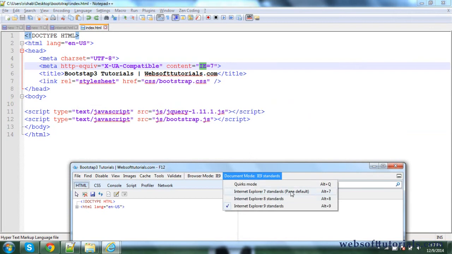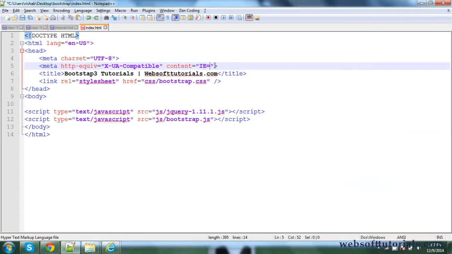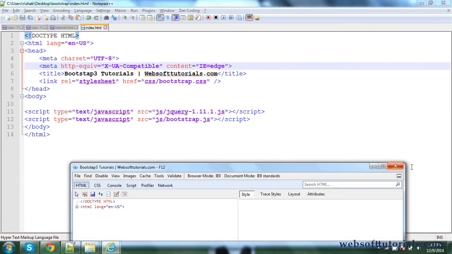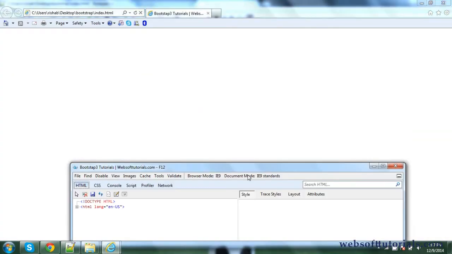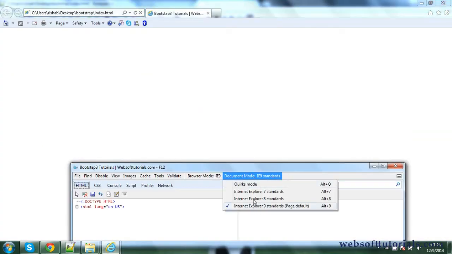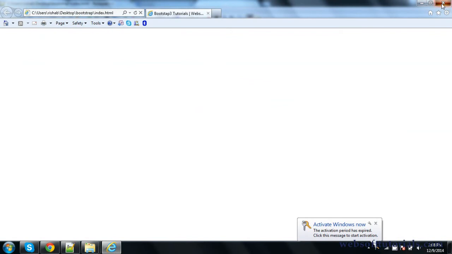But it is good if you include the latest IE standards. For that you need to use Edge. Again we will close it. We'll go to Internet Explorer, refresh it, F12. Now you will see the page default means the most recent standards right now. So I'll close this Internet Explorer now.